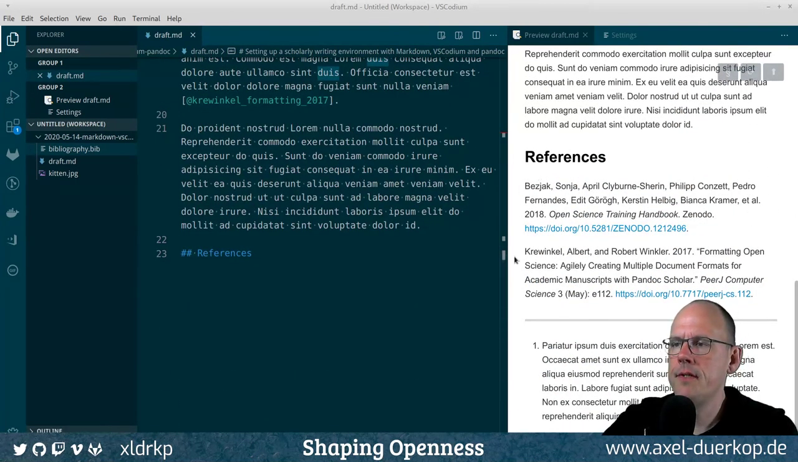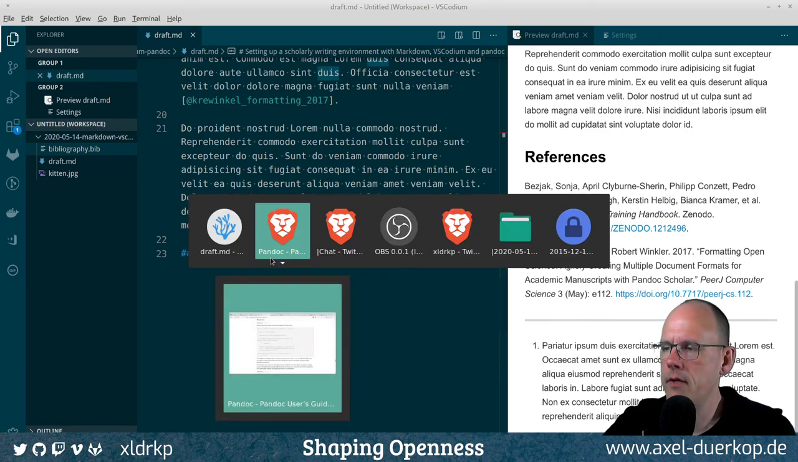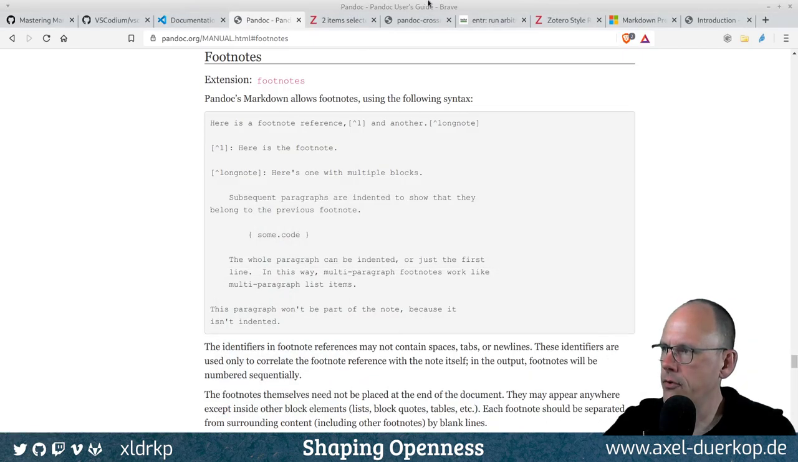And this is absolutely easy to do if you know how, and I want to show you. It's the Citation Style Language, which is archived by Zotero. And it's very easy to set up. I'm going to show you here.